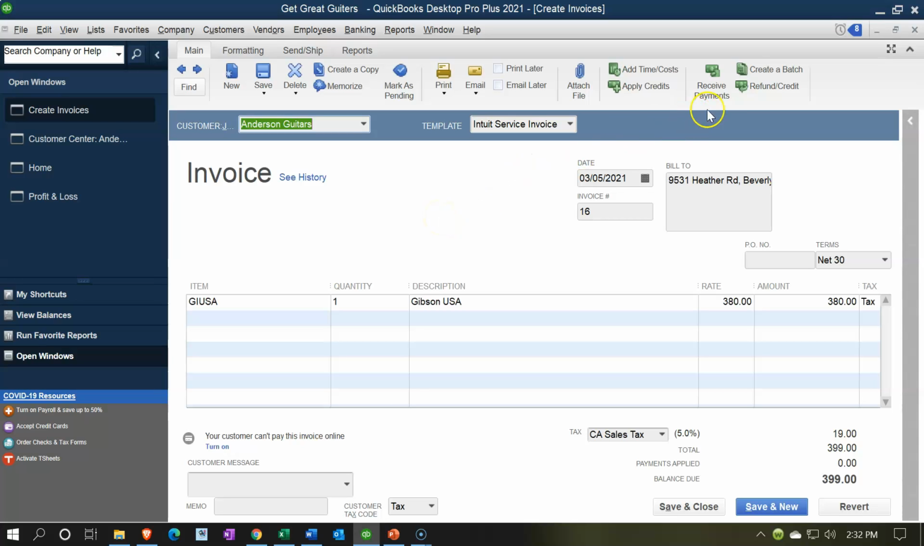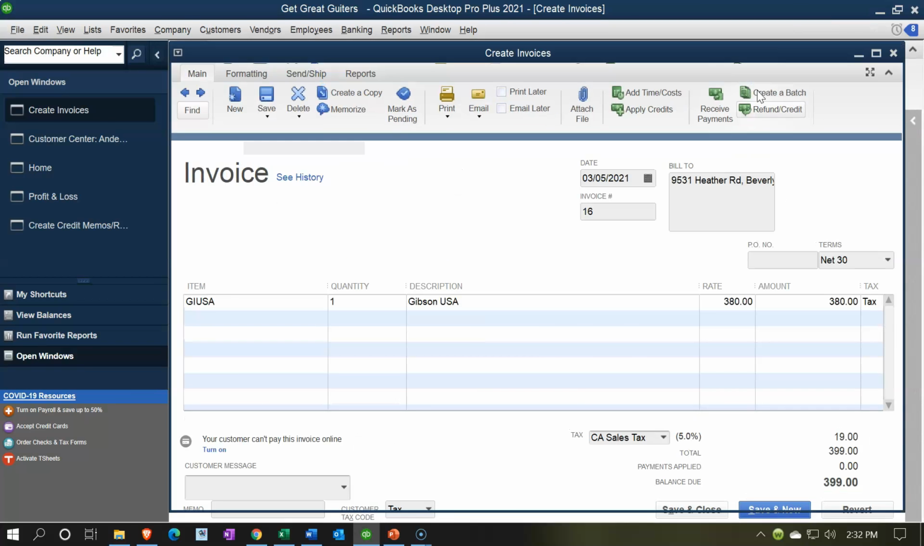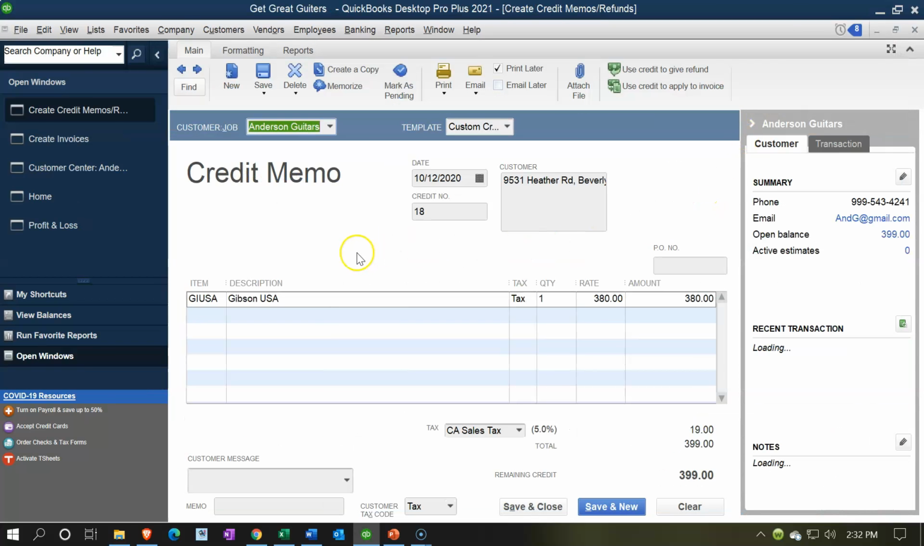Then you would go up top and say, okay, let's make this credit memo, selecting credit memo up top. This credit memo looks a whole lot like the invoice, but now in essence, it would be reversing, doing the opposite of the invoice.